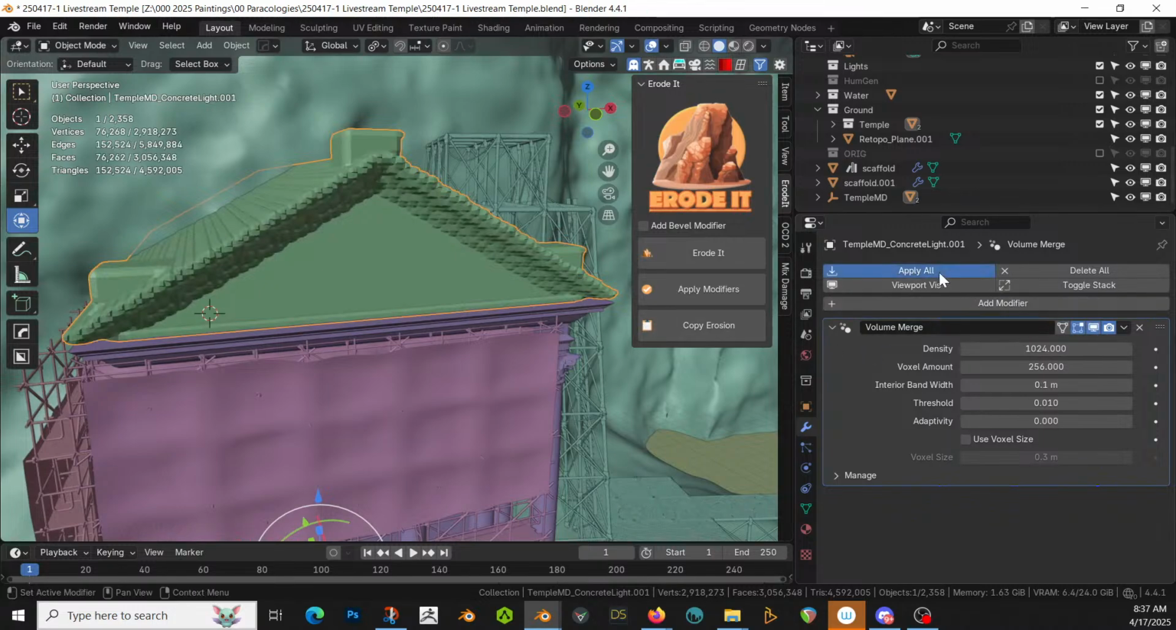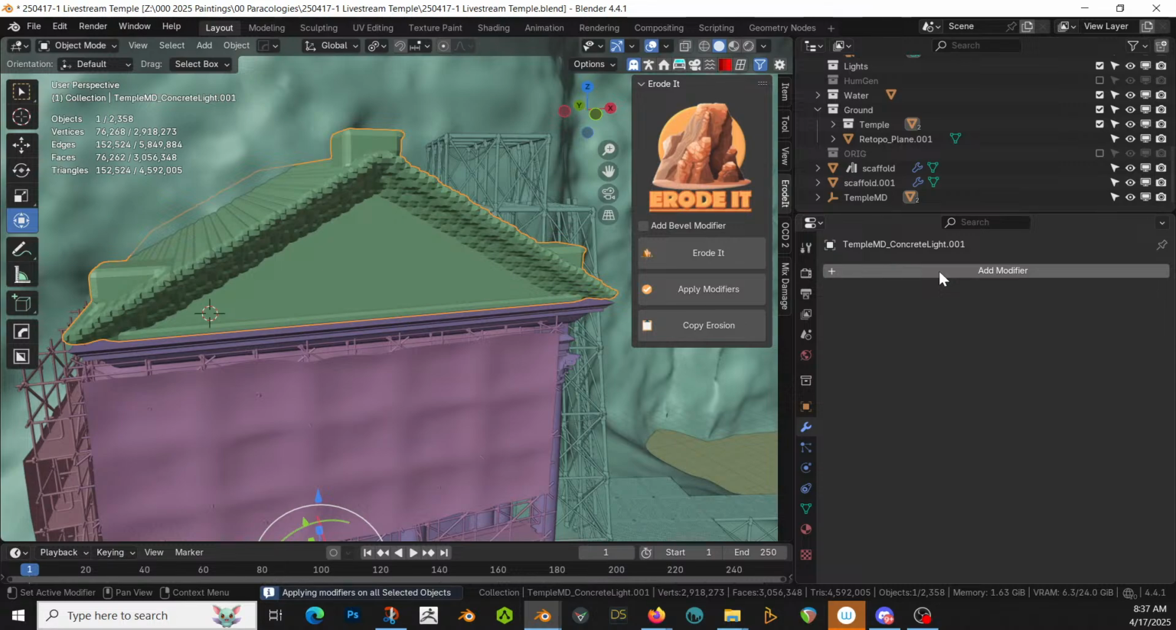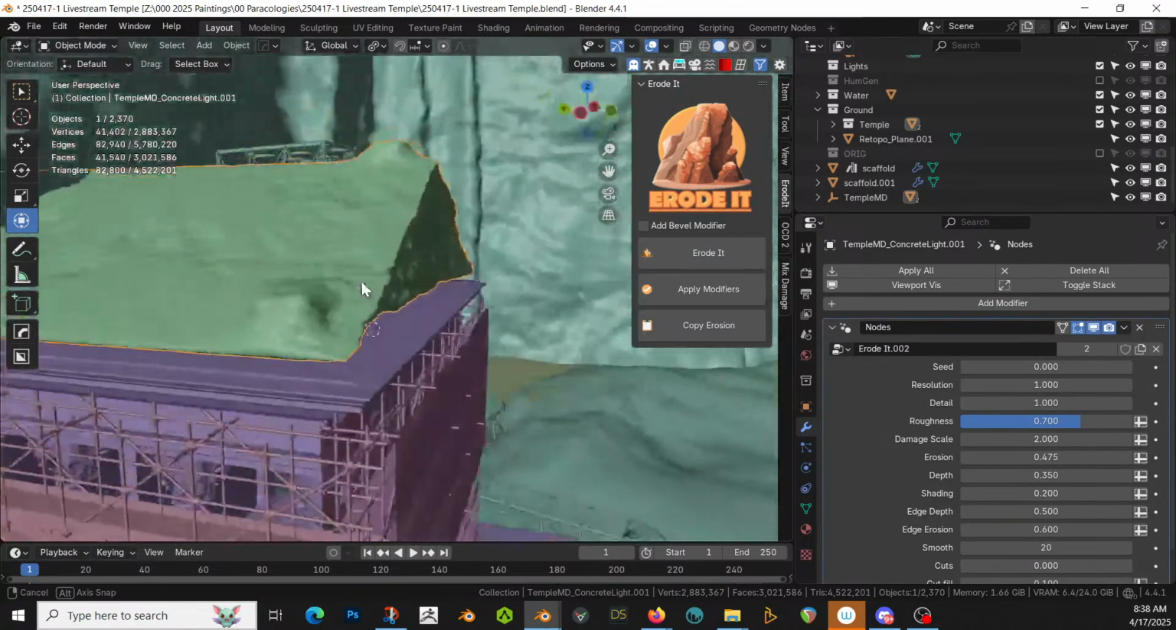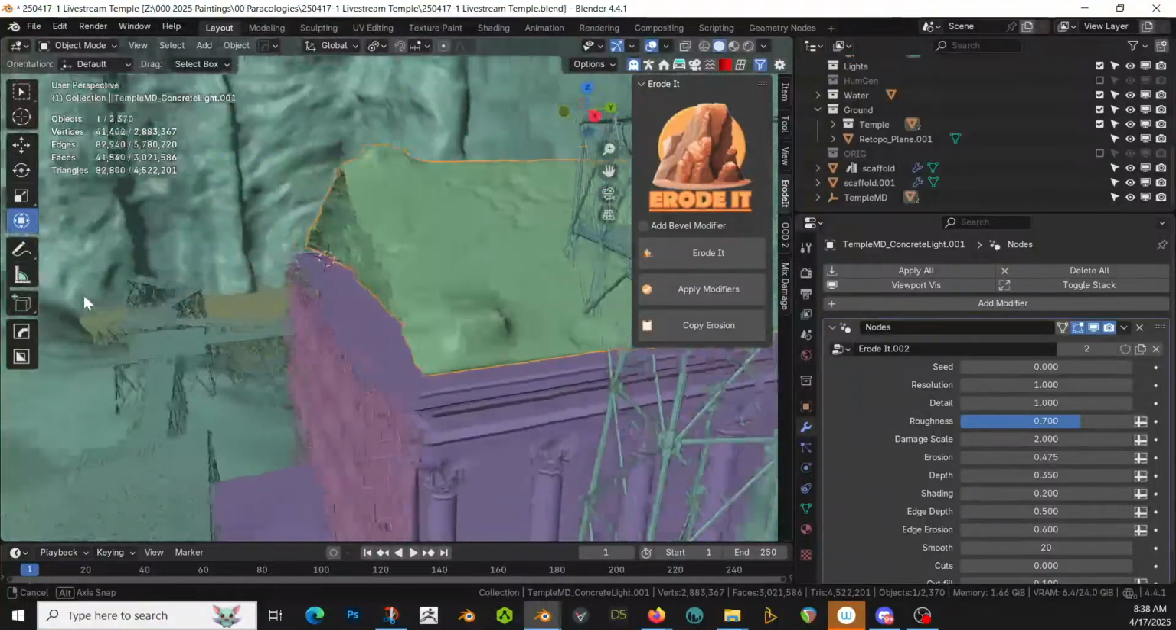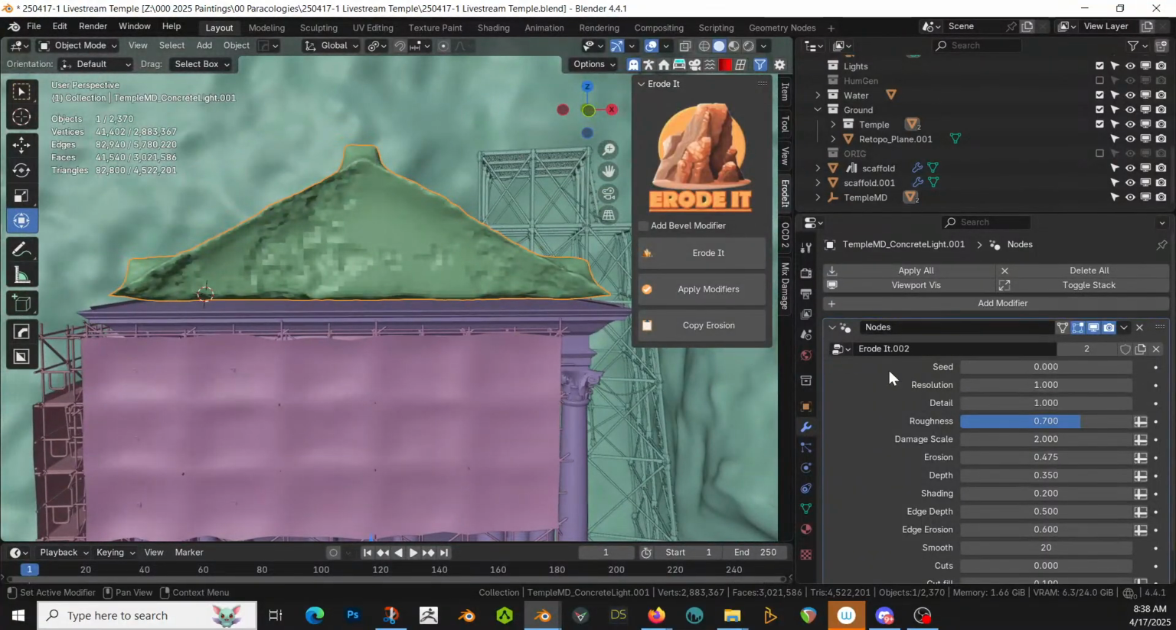Okay, we're going to apply it all. And we're going to erode it. Now it should be solid. Basically, we turned it into a VDB point cloud, and then we turned it back into a mesh. And we lost some fidelity, clearly, but since we're wrecking it anyway, that's fine. And it gives us that, which is not bad, even just at that resolution.